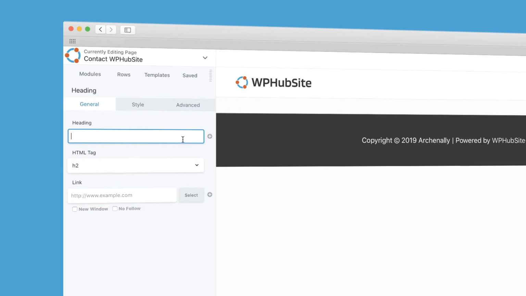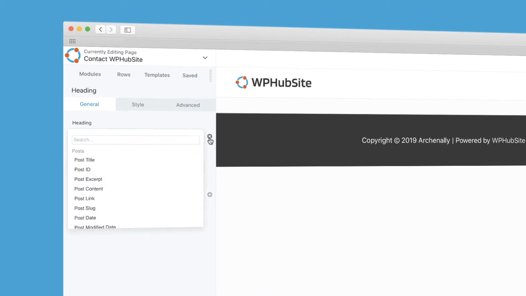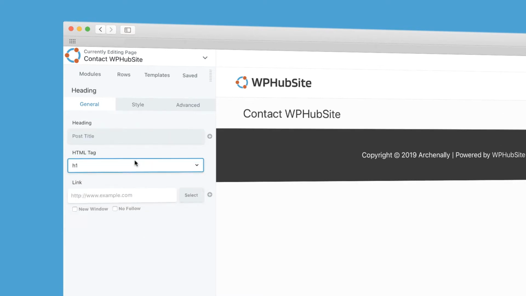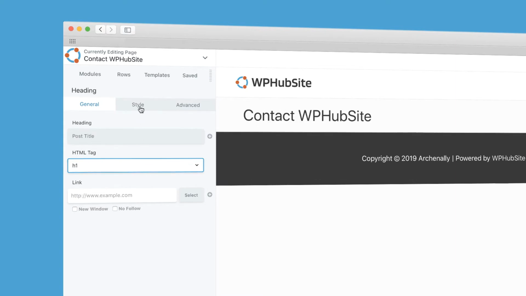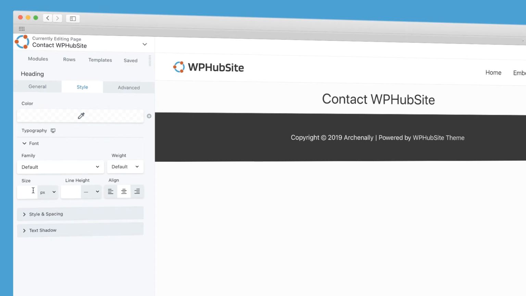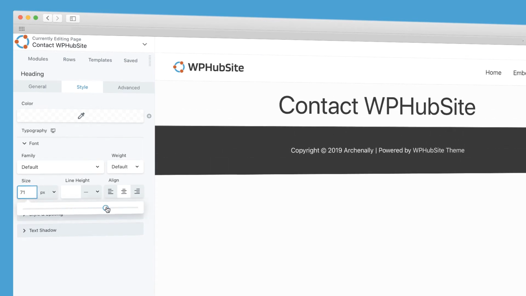So if I change the page name on the back end, it's going to affect this heading. If I hit this little plus icon here, I can connect the post title. And I can make that an H1 tag. And then I can come over here in style and font, and then I can center it. I can even change the font size of the heading, so I can make it really big.